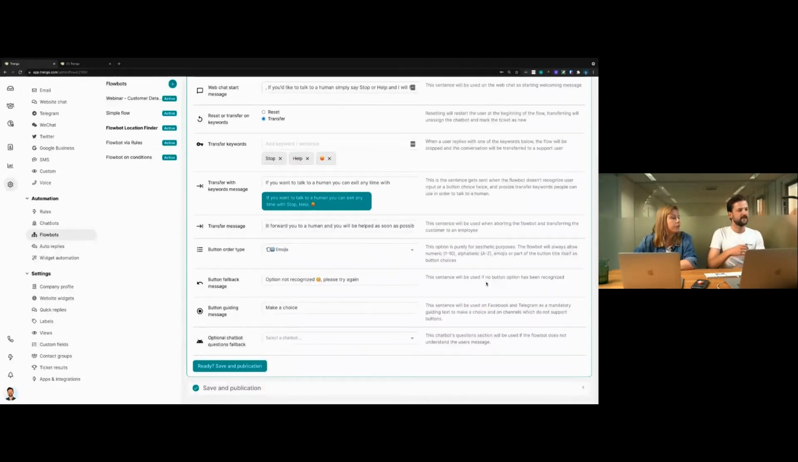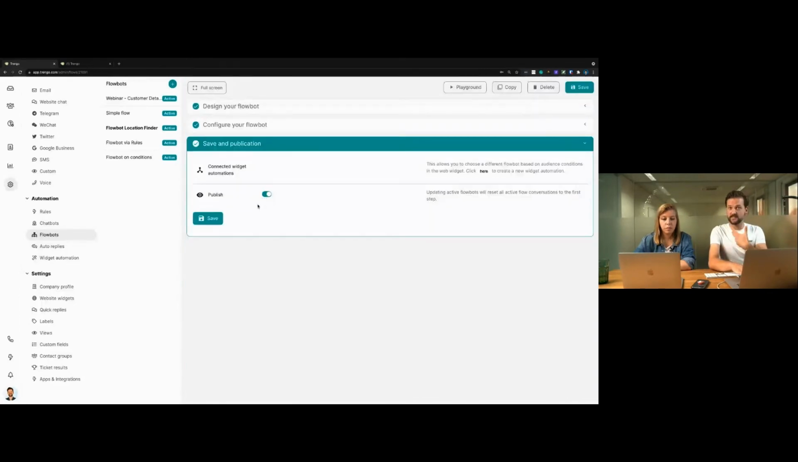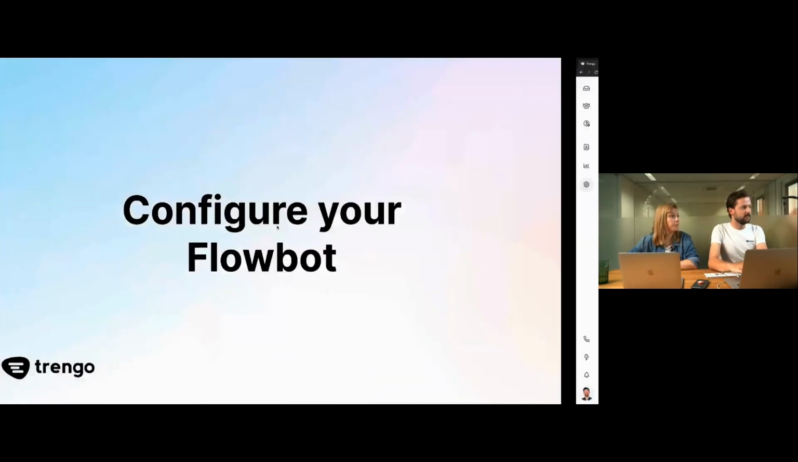Awesome. I think it's a really nice summary. So we talked about the Flowbot, what it is. We showed you some use cases, especially with Location Finder, and how to publish your Flowbot. At the end, there's also a little step where you can publish your Flowbot and save it, so you're sure that it's live on your channel. But let's get to the exciting part, because we have collected some tips for you.